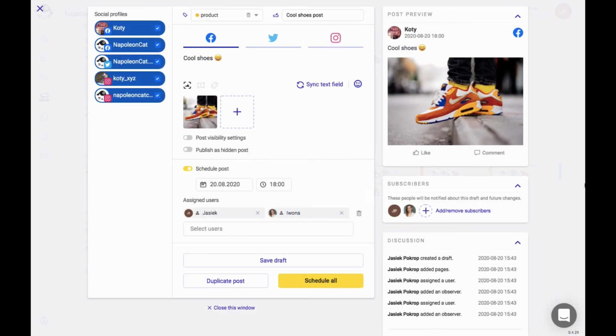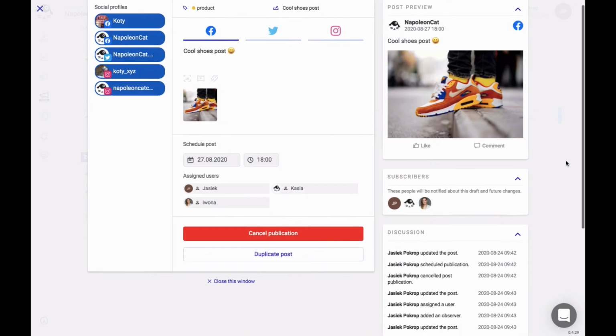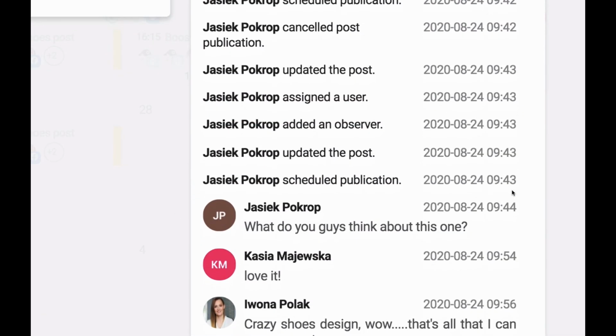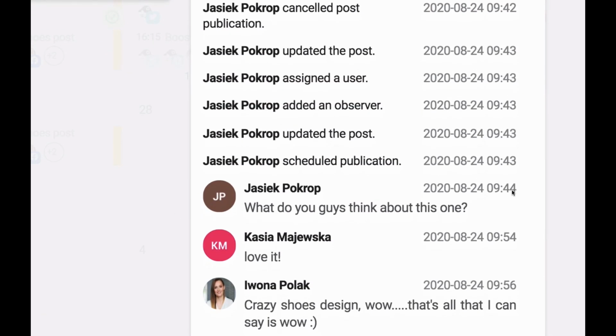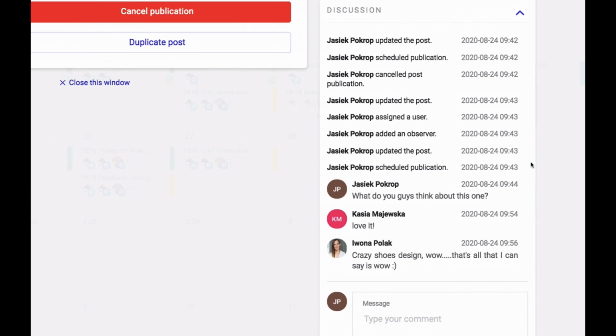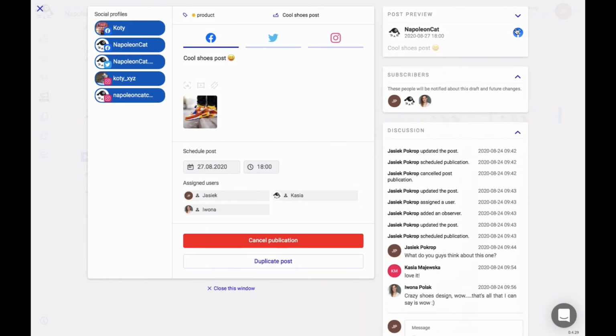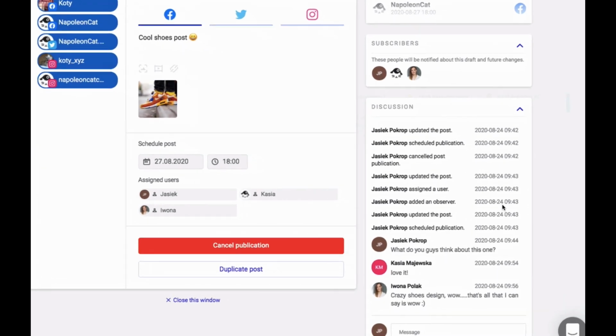Alright, so my post is ready. I click on Schedule. And if you're not ready, you can always just save your post as a draft and come back to editing it later on. You and your teammates will be able to add internal comments to each post. You can use this feature to exchange opinions, feedback, and advice, or provide additional information for your managers or clients. The discussion panel and the activity log are visible at all times on the right-hand side of the post creator.